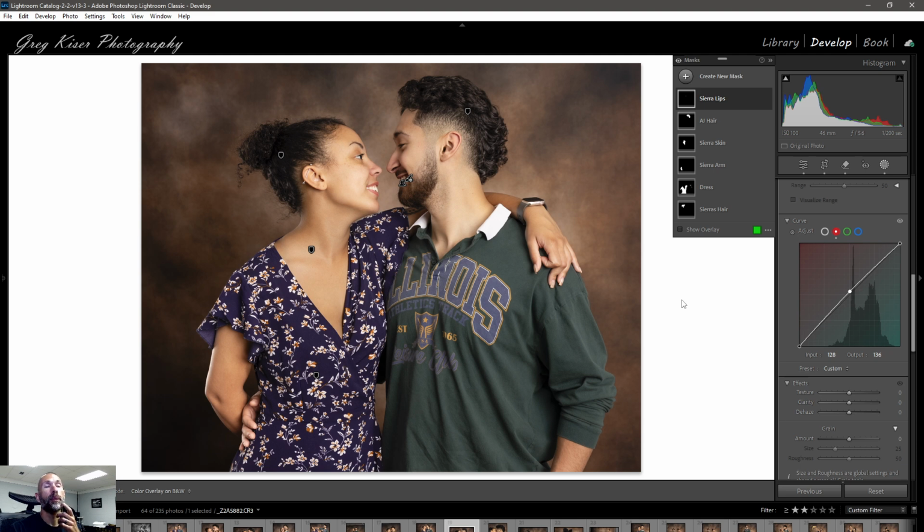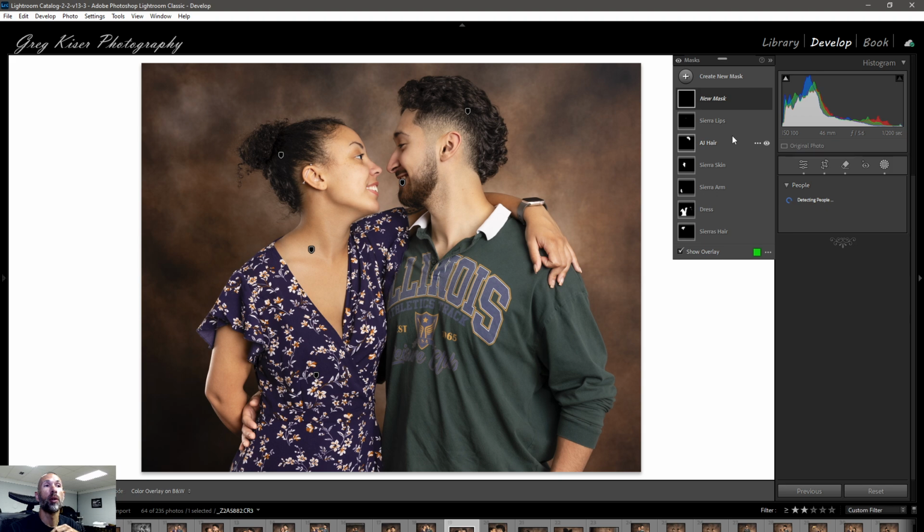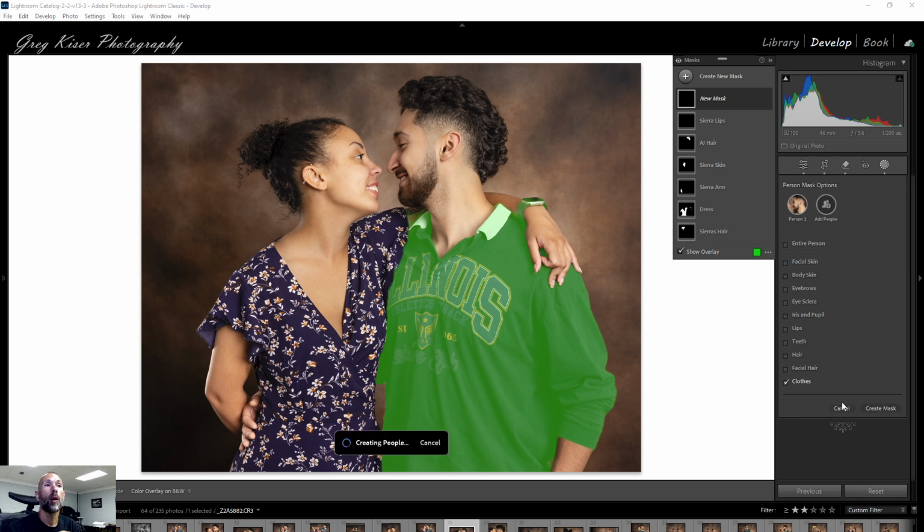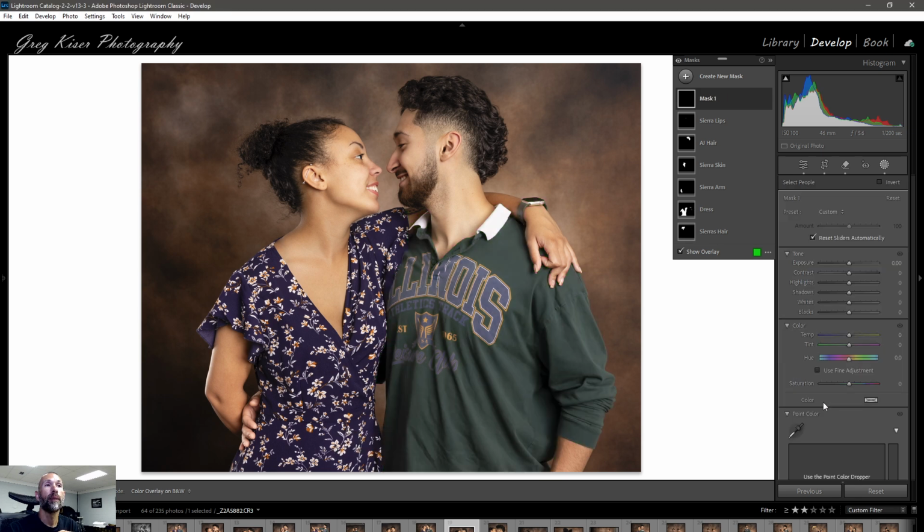Okay, so let's say we want to bring the blue in AJ's shirt closer to her dress. So we're going to select people. We're going to do another consolidation of masks. We're going to do person 2. We're going to go down and select close. Okay, create the mask.